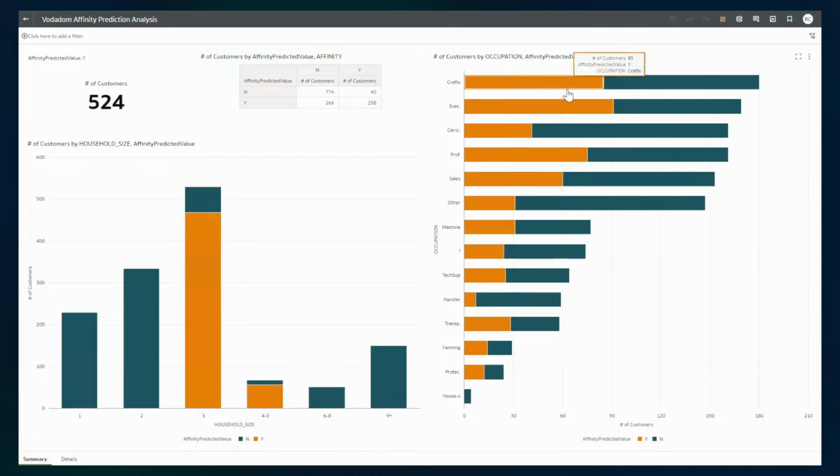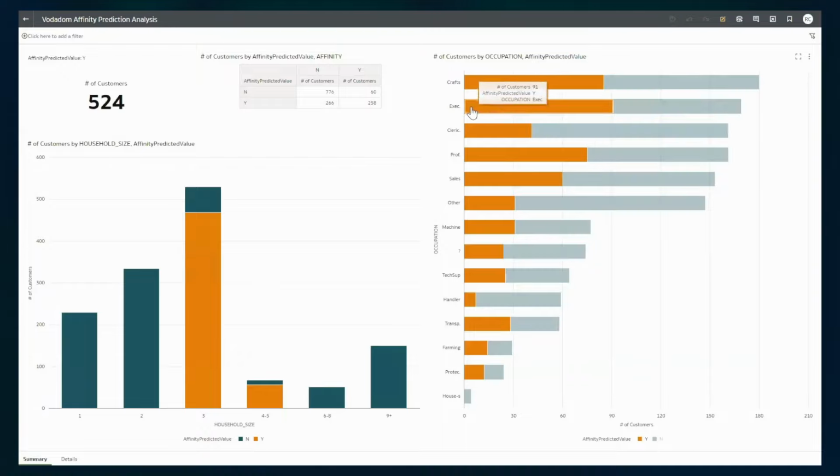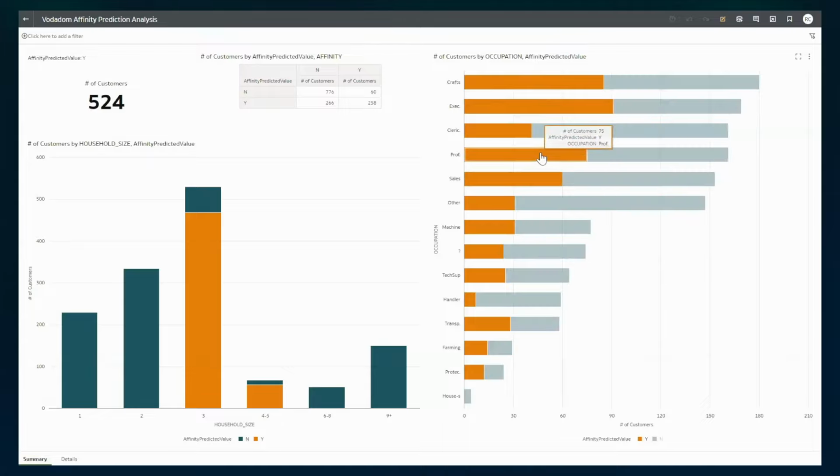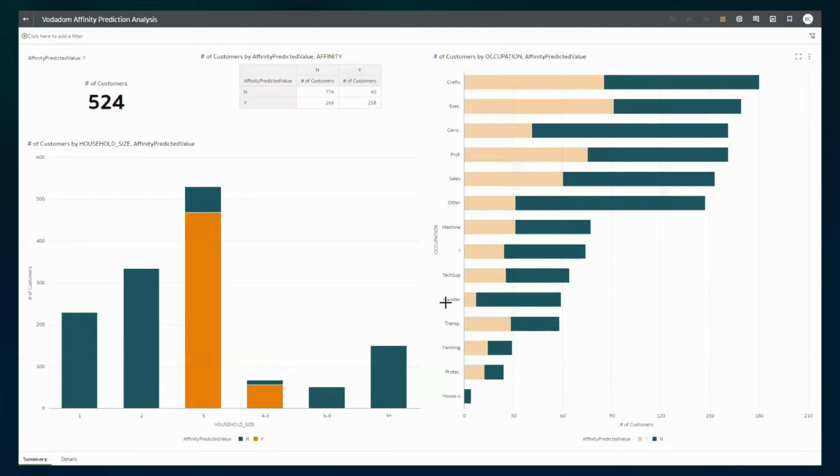Similarly, what you see here is the distribution of affinity card prediction as yes or no based on the occupation. Clearly we see that in some occupations like executives, crafts, and maybe professor and sales, the chance of people buying a loyalty card is higher compared to other professions. For things like handler, transport operator, and farming, the chance of people buying it is lower.